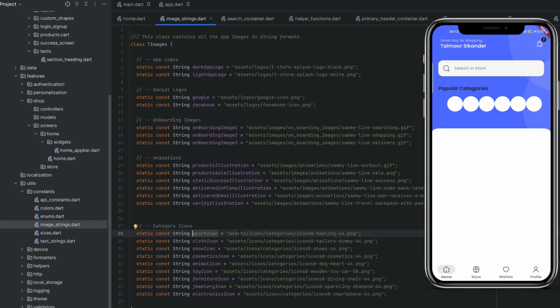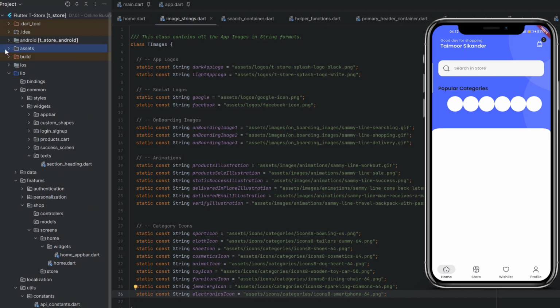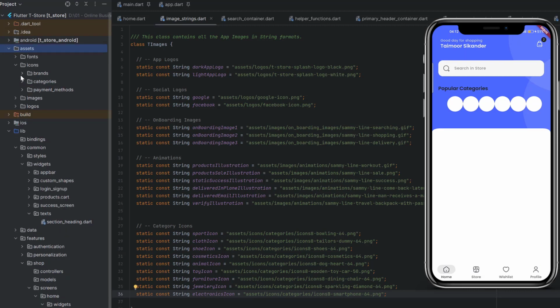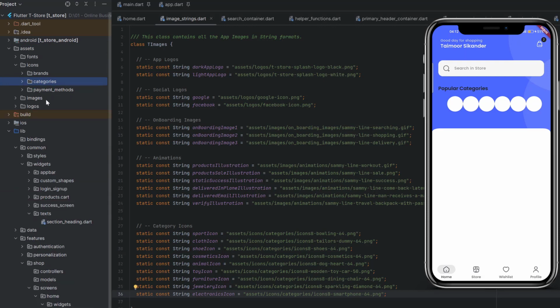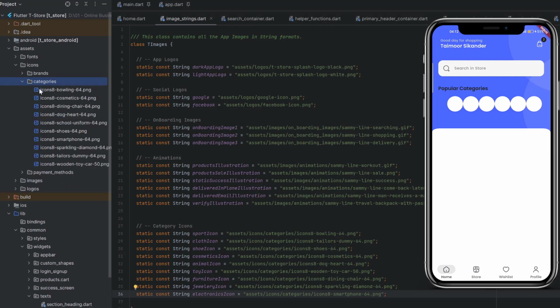can see over here in the image strings, I have added all the icons which we are going to use as category icons. So at the top, you first have to go to the assets. In the icons, you will get all the category icons. You can again get all the assets for free. Link is down below in the description.